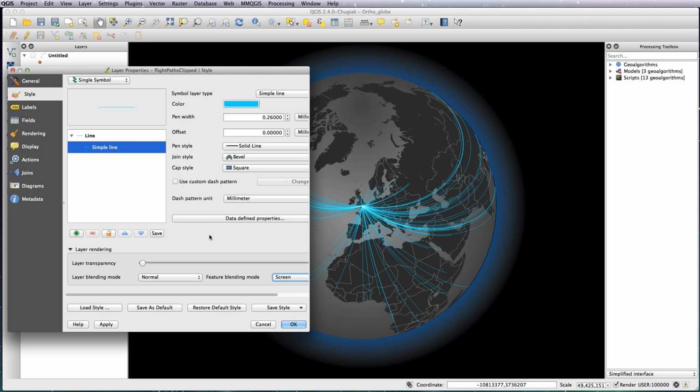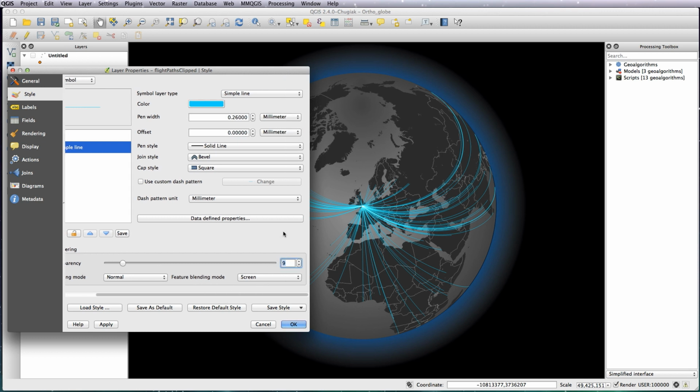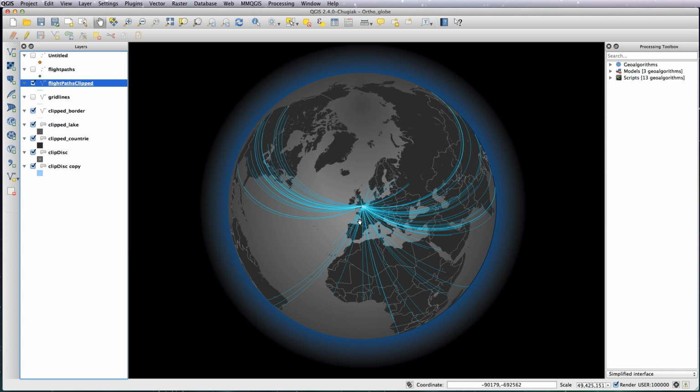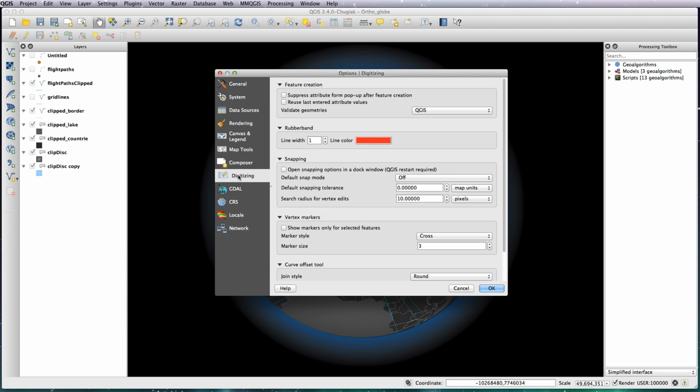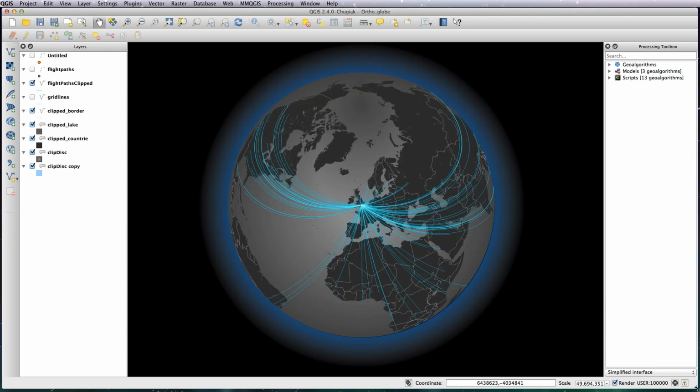So let's OK that. Actually, just knock the opacity down a little bit. It's a little bit bright. Let's change that to 20 and see what that looks like. Maybe 10. Lovely. Okay, so I'm happy with that now. I mean, you need to turn off the little red X's that you get when you go into edit mode on any layer. So to do that, go to Settings, Options, Digitizing, and then Vertex Markers, and turn the cross to none. OK that.